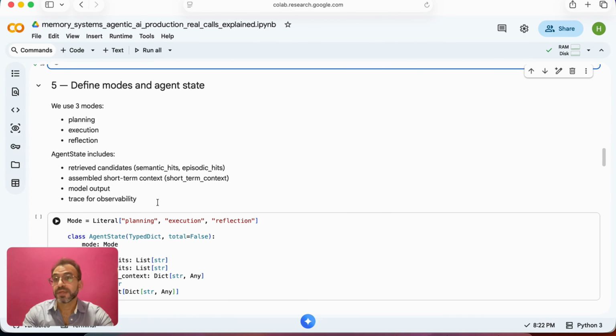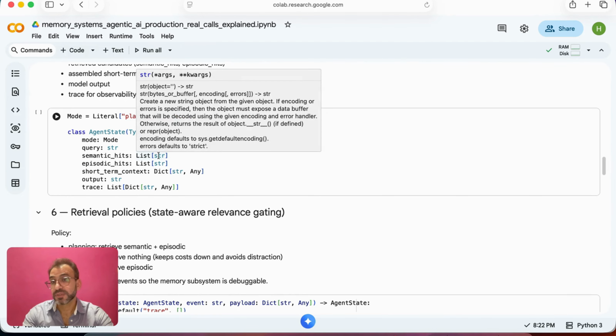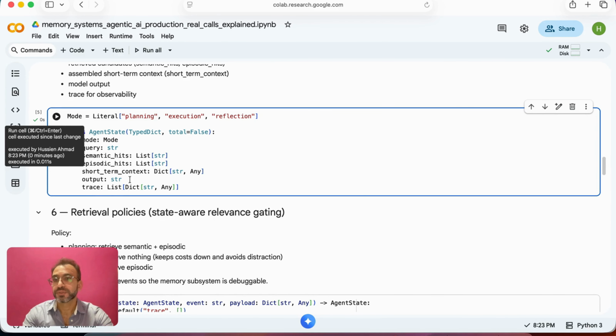Then we will define the agent state. In our agent state, we have first of all the mode. It's either working in planning, execution, or reflection. We have the query, which is kind of the prompt, the semantic hits from the retrieval, the episodic hits from the retrieval, the short-term context as a dictionary, and the output with a trace to be able to enable observability and debugging. Let's run this one as well.